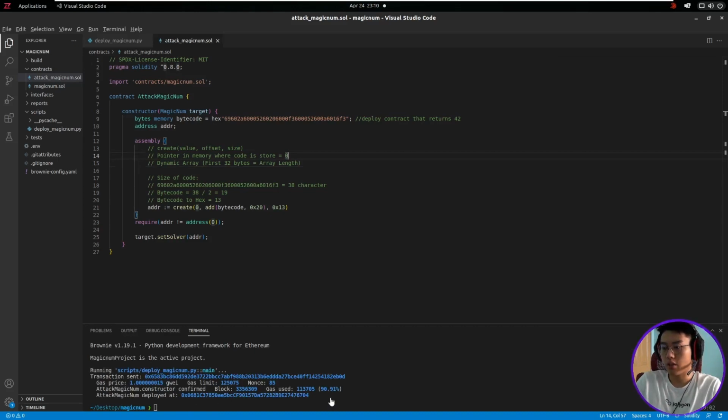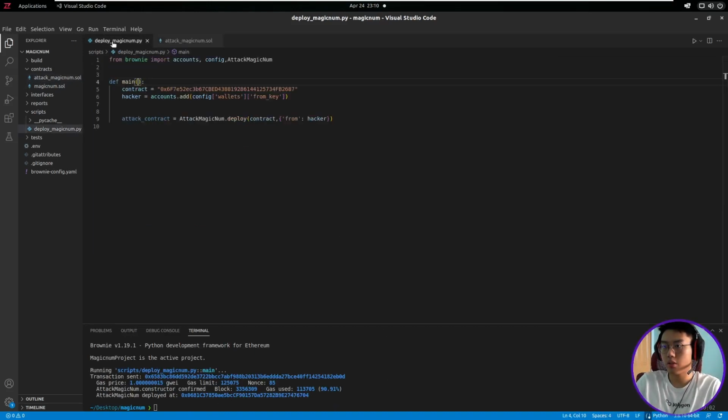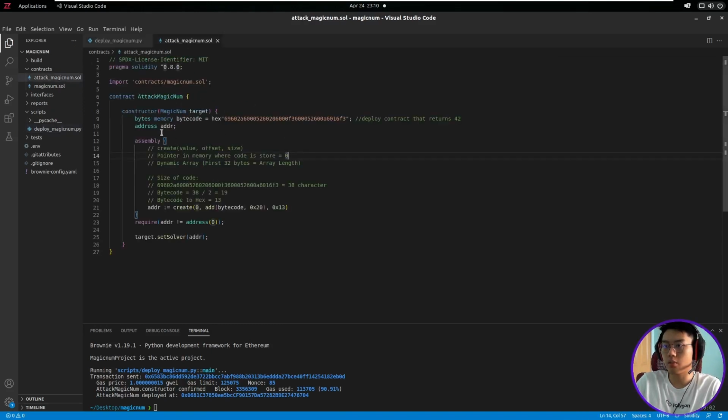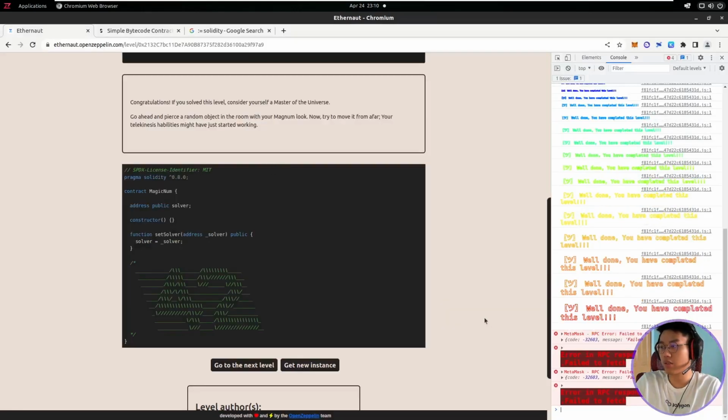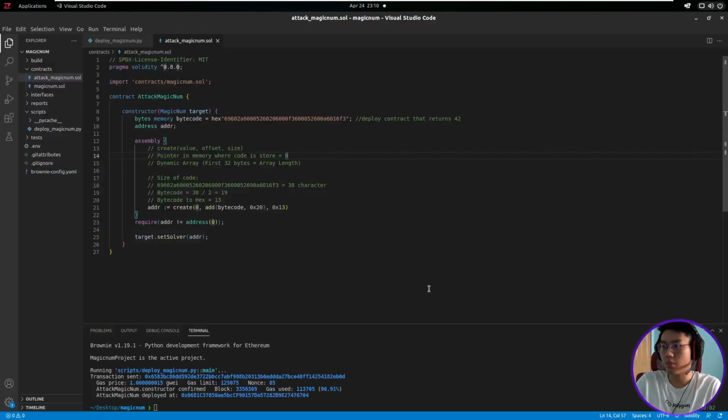Hello, we are back. You can see that the contract is now deployed. So basically we just deploy the contract and submit the contract address into this particular constructor so that it can act like an interface. And over here you can see that the contract has been solved. This challenge has been completed.